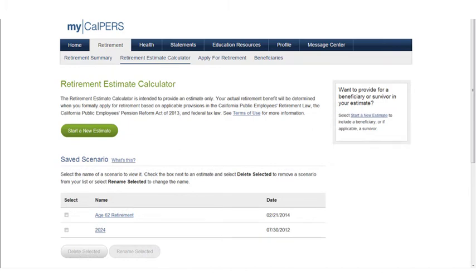From this page, you'll access the Retirement Estimate Calculator. This tool allows you to calculate an estimate of your future retirement benefits. It automatically pre-populates the most recent information provided by your employer, such as your final compensation. If applicable, you'll provide additional information such as the date of birth for your beneficiary, survivor information, and if sick leave will be used.